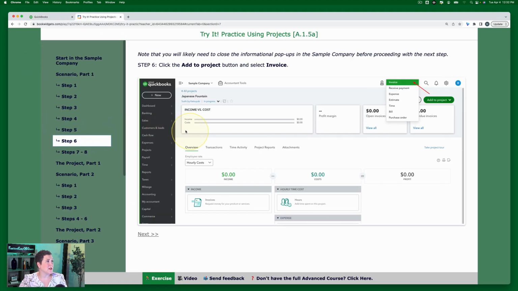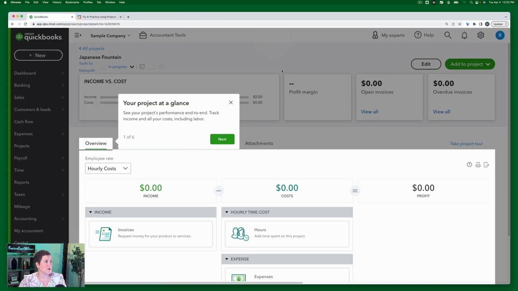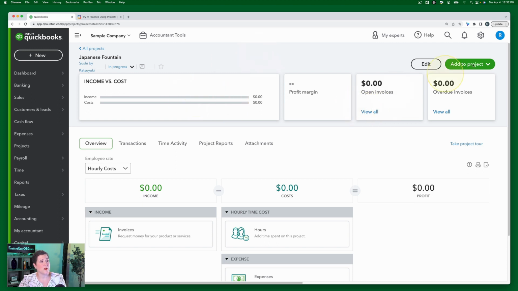All right, step 6. Note that you will likely need to close the informational pop-ups in the sample company before proceeding with the next step. In step 6, we're going to click the Add to Project button and select Invoice. Okay, so here's all those pop-ups you've got to close. Okay, and we're going to click Add to Project right here and select Invoice.